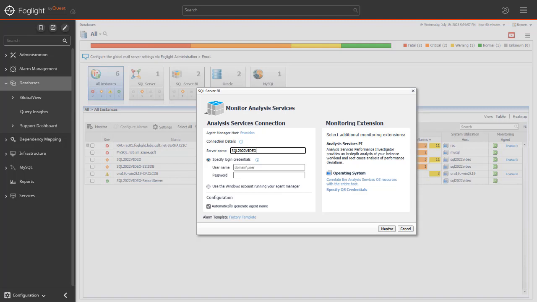Login credentials is used to specify the login credentials or to use an account already used by the Agent Manager. This can be a Windows user account or the account running the Agent Manager. An Information I is available with more details. Enter the login credentials.